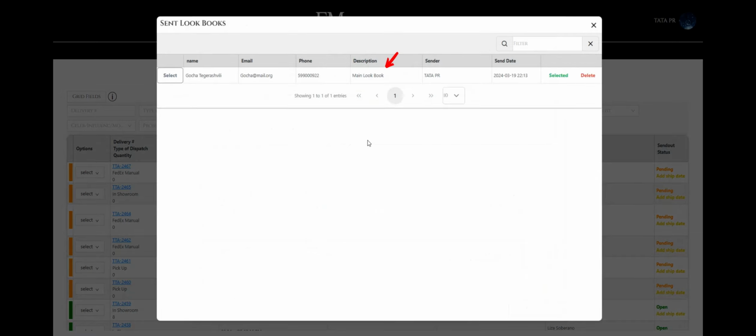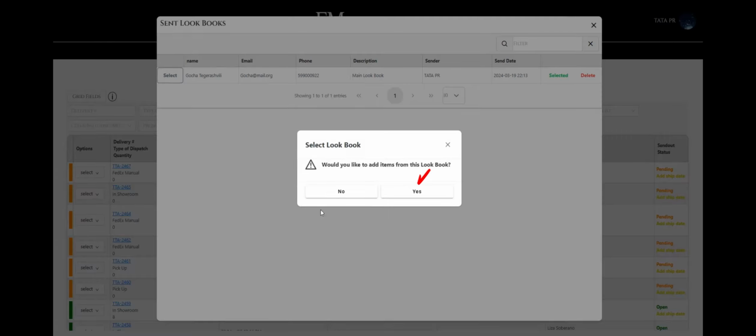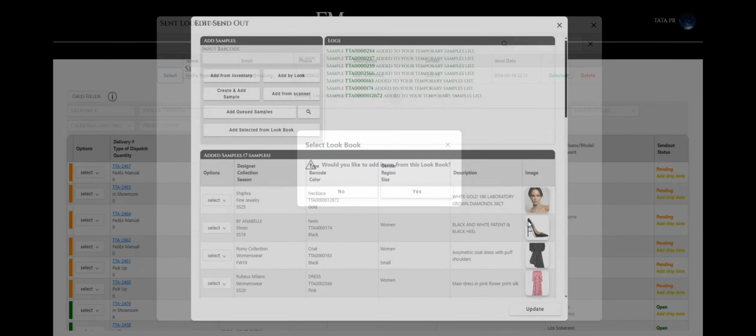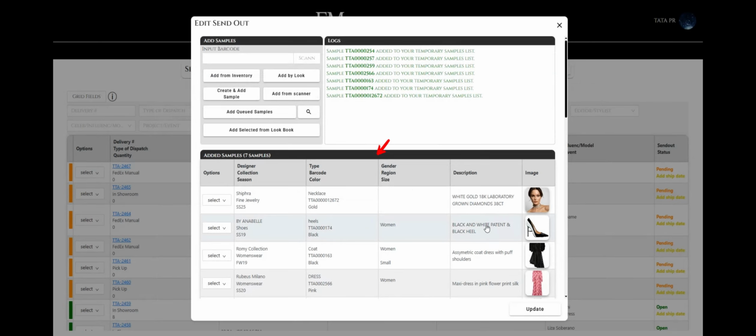The submitted lookbooks will be displayed in the opened window. You also have the option to search for the desired lookbook using the filter. To add samples from the desired lookbook to the Send-out, click the Select button. Click the Yes button to confirm. If the samples in the lookbook are already in your inventory, they will be added to the list automatically.